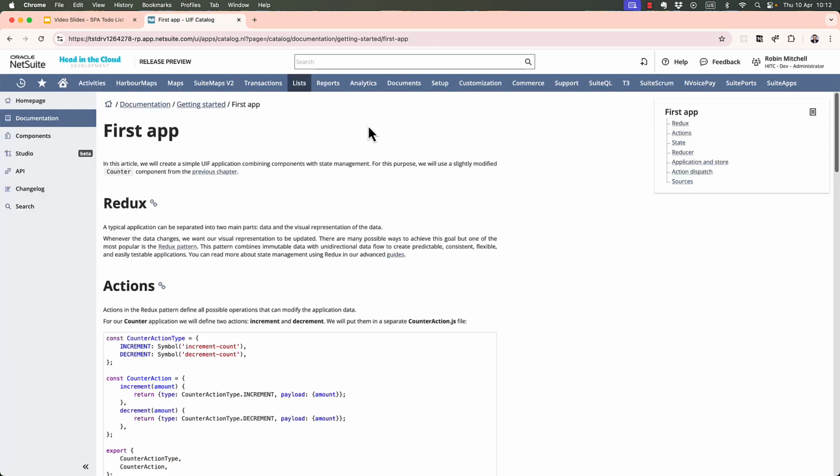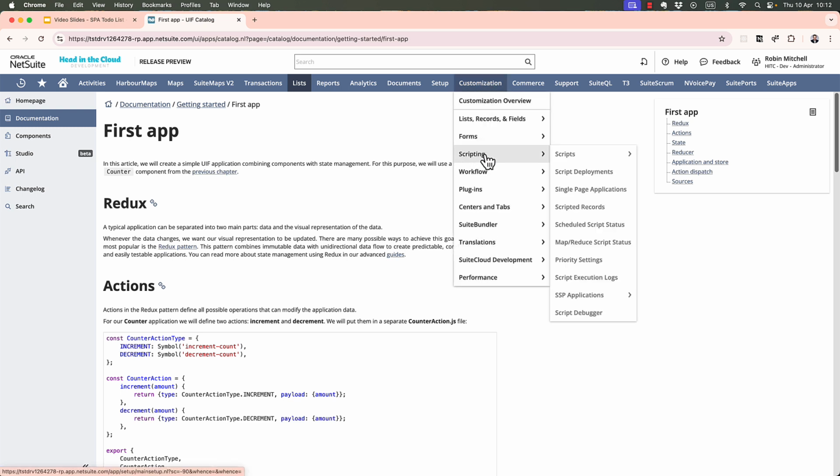So before we get to the code, let me show you how to find single-page applications in your NetSuite. You may have noticed that under Customization and Scripting, there's now a single-page applications menu.